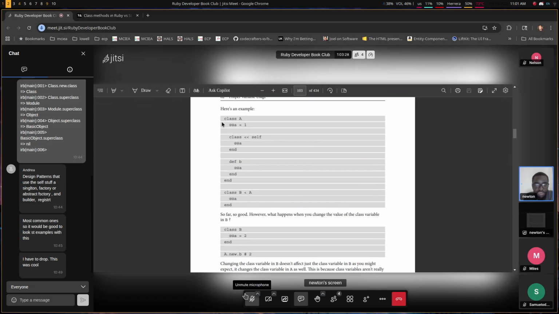they differ from class instance variables in that you can see he uses two at symbols when defining class variables. So inside the class A, we have a class variable A, which is assigned to the integer 1. And then here he creates a singleton.